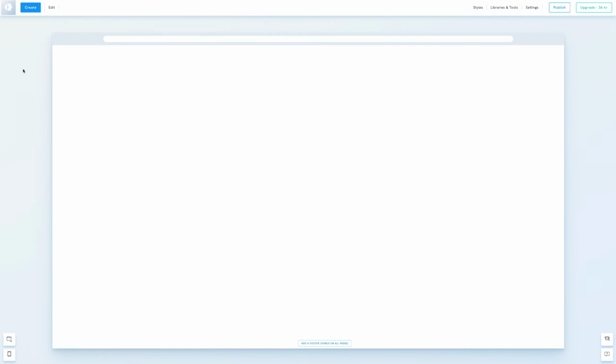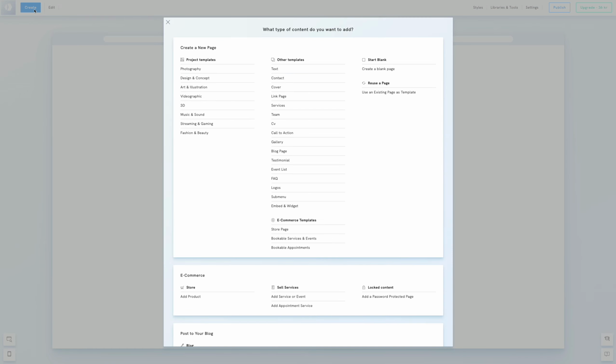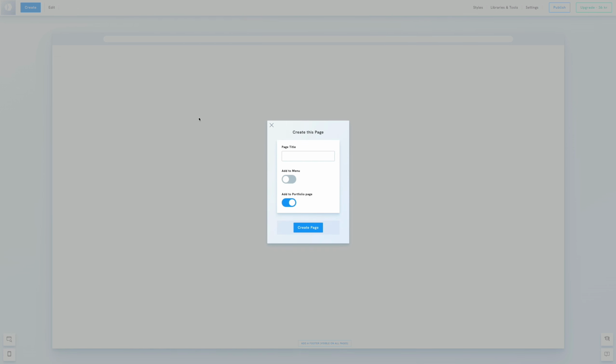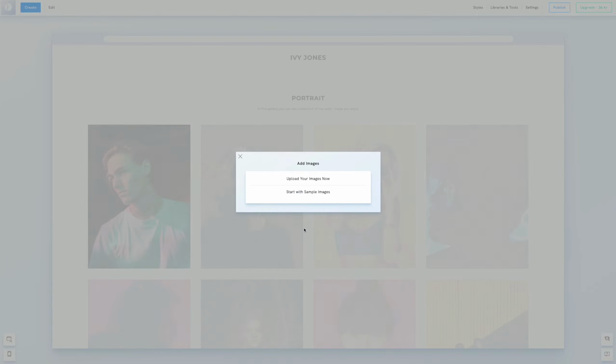Let's start by creating a page. Click on Create, and under Photography Project, we'll select the Portrait Ratio template. We'll name our page Portrait and opt to disable the Add to Portfolio button. We'll cover this option in a later video. Click on Create Page to confirm.